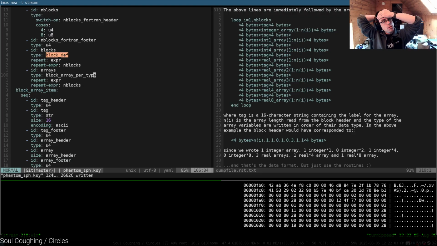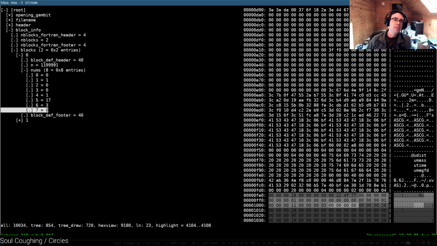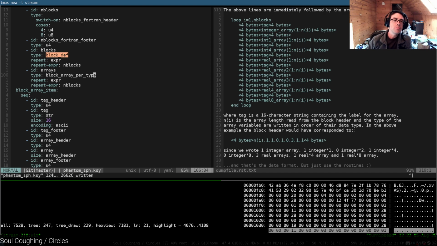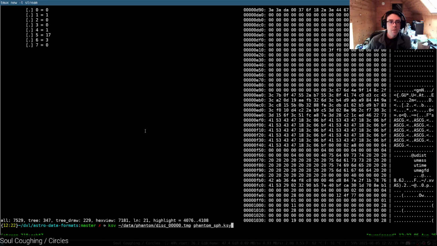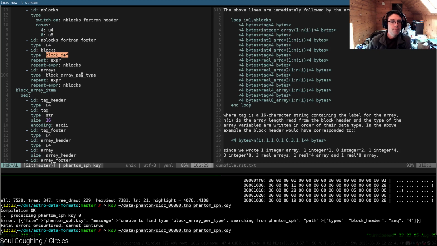So we need to be able to query block definition. So we need to be able to query the block definition nums for each one of these. Actually, no, I don't, because I'm reading it based on this, I think. I guess we'll find out. Nope, unable to find block array per type. Oh, right.